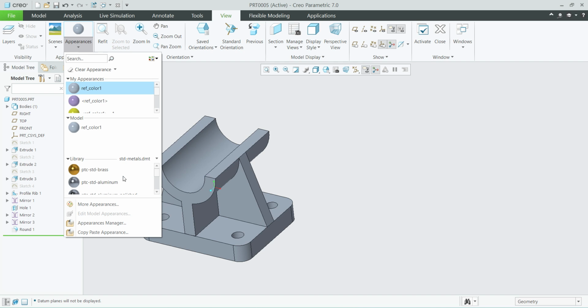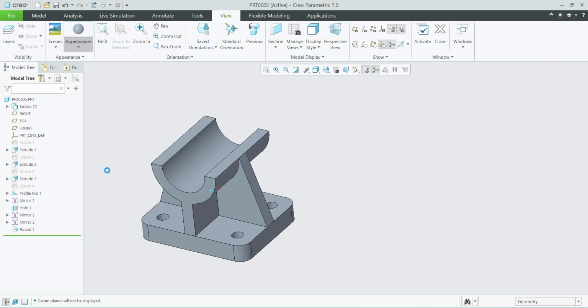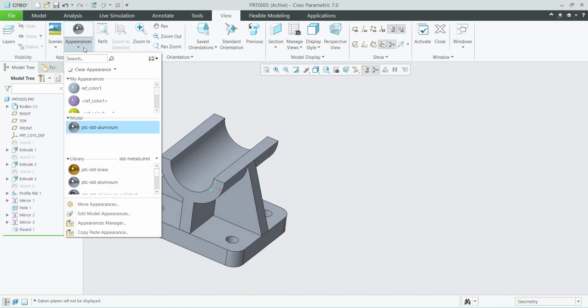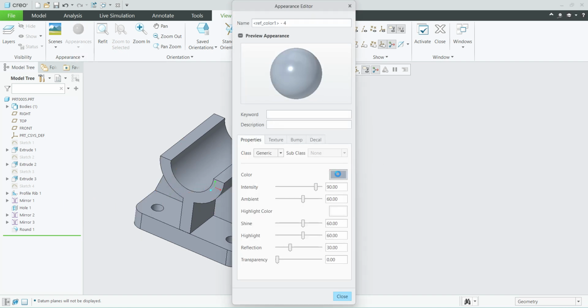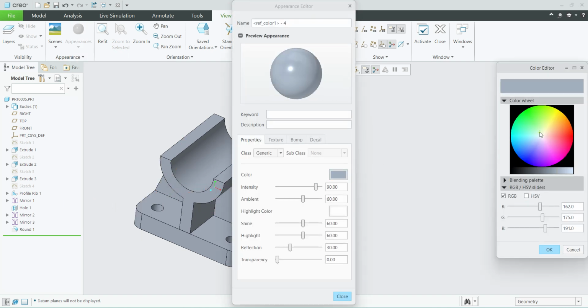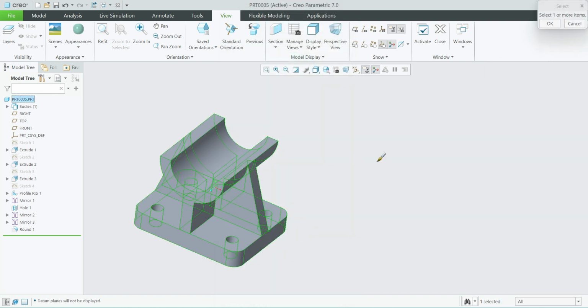Go to appearances, select which material you want here. In the library there are listed materials. I will go with aluminum PTC standard. Select entire body, apply. So we can edit the color also, more appearances, color. So you can edit with the wheel like this. Select entire body.